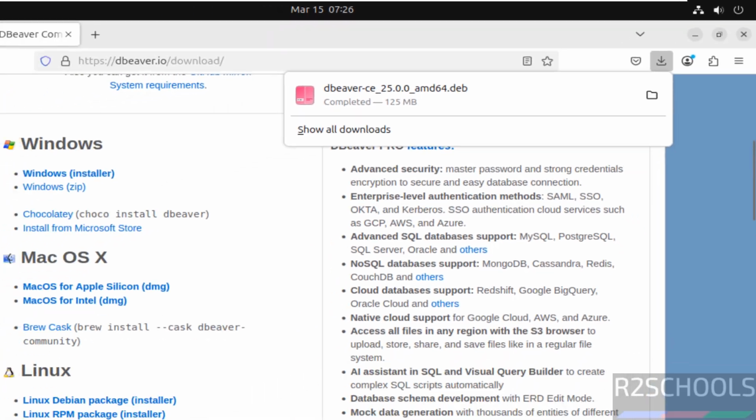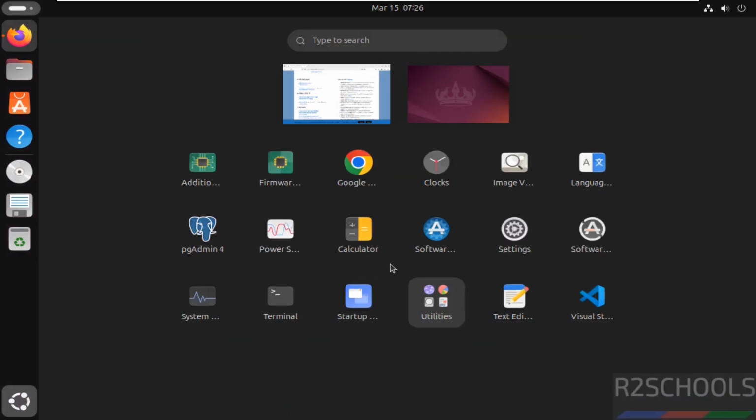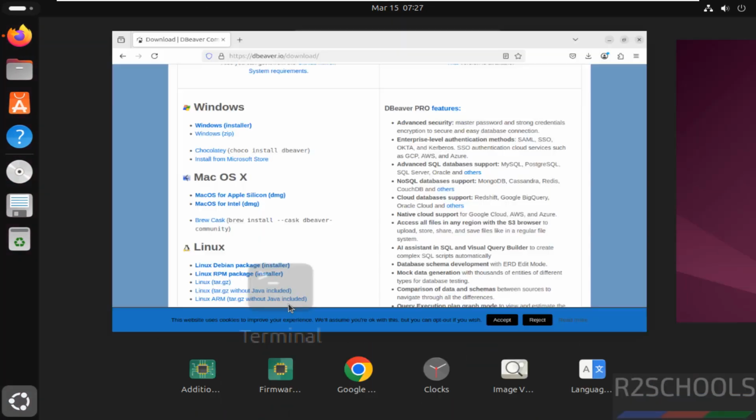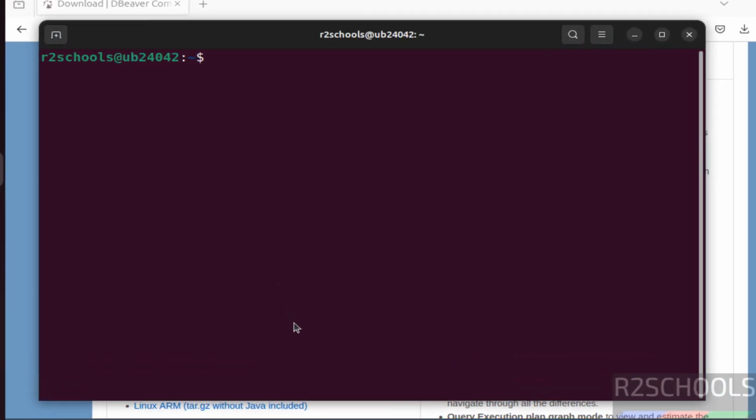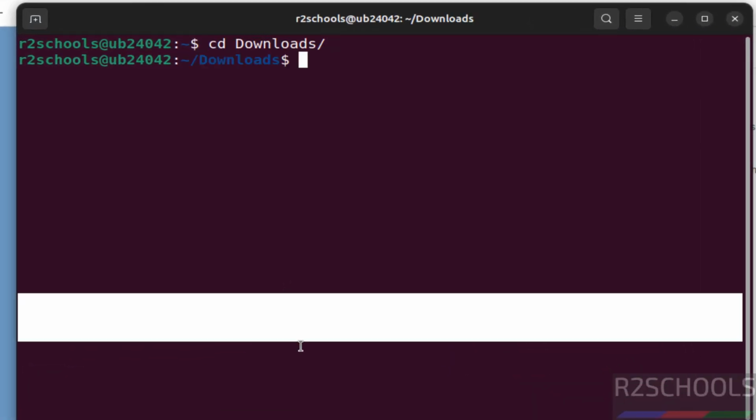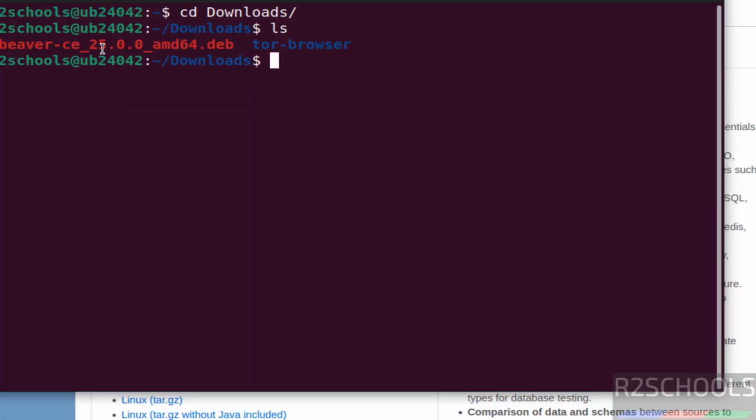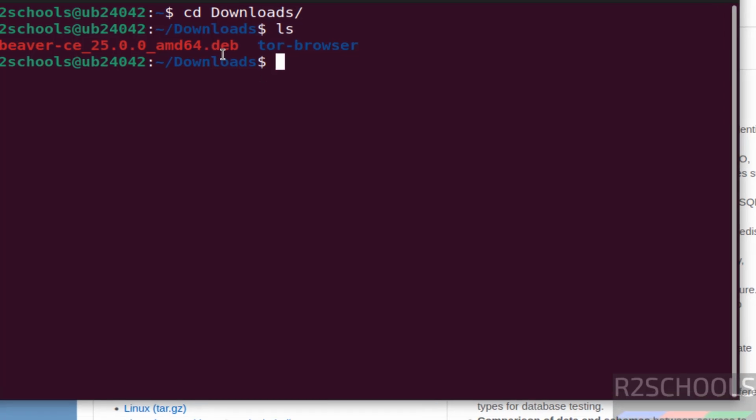See, download is completed. Now open terminal. Go to downloads. ls. See here we have the DBeaver CE 25. CE means Community Edition .deb package. We have to install it.